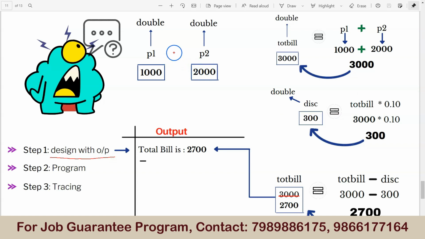Here you can observe this. We are designing one variable called P1 and value is 1000 and the type of the variable is double, and taking another variable called P2 and value is 2000 and type is double. And now here we can see P1 plus P2. That is 1000 plus 2000, that value is 3000. Here we are designing a variable called total bill and the type of the total bill is double. Next, assignment operator will assign the 3000 into a variable called total bill.